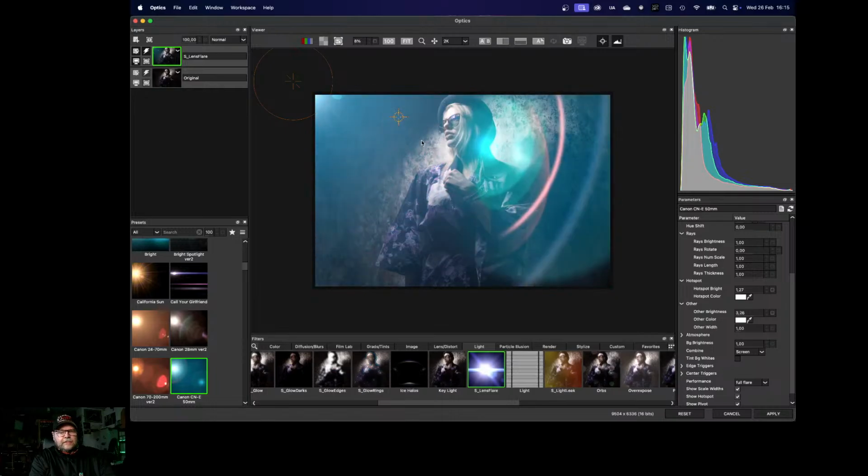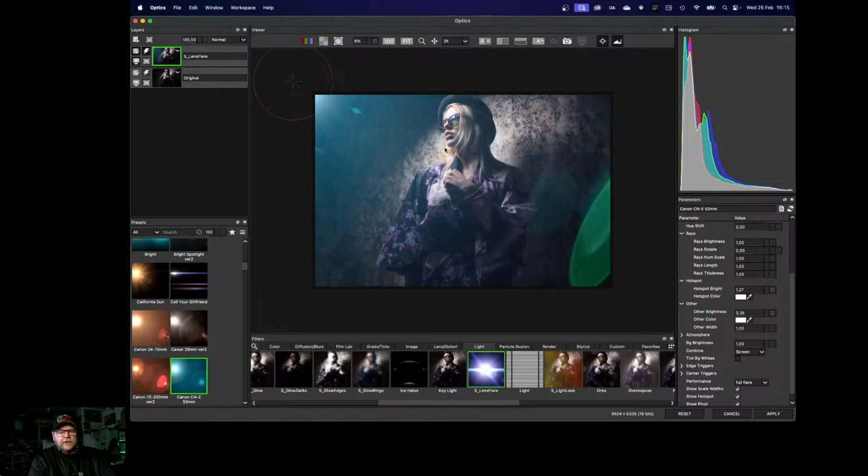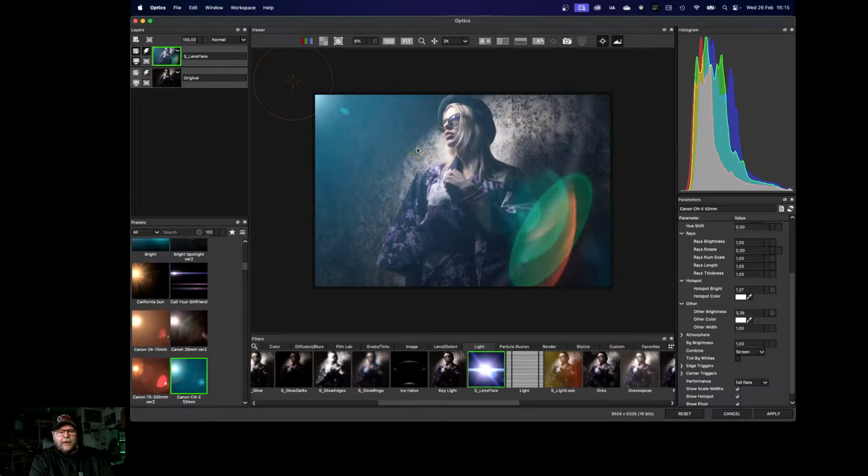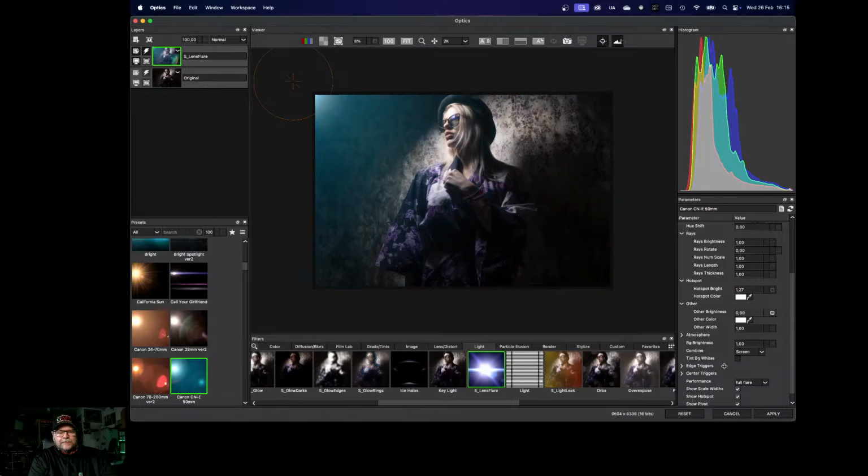It's insane. This is so cool. I keep playing with this, sorry. So let's turn the outer brightness down and let's keep the hotspot nice.